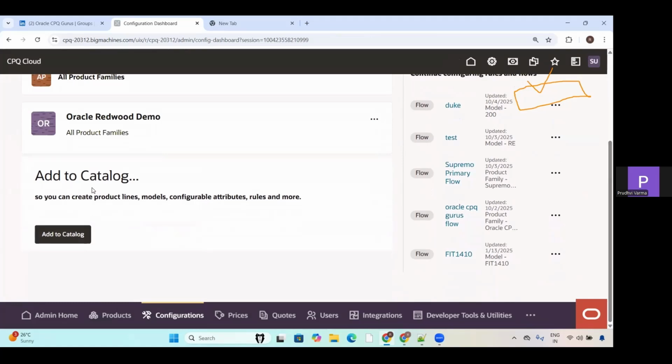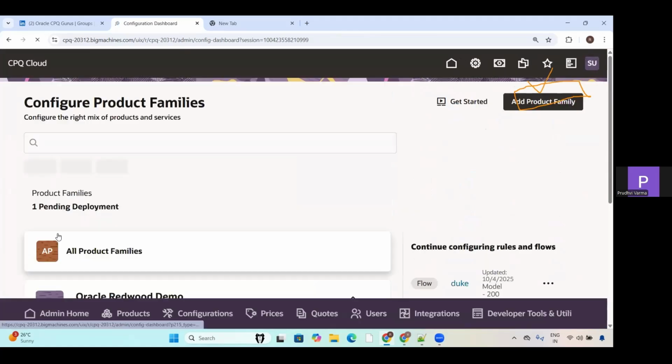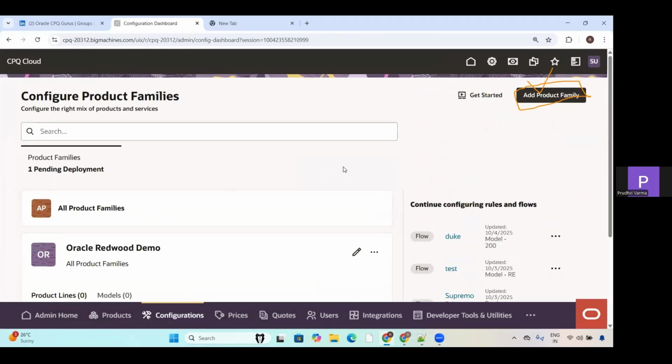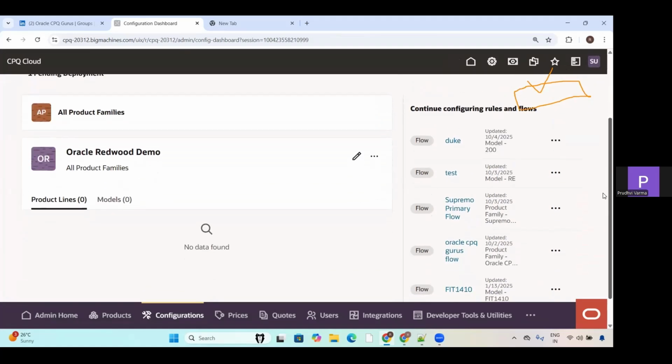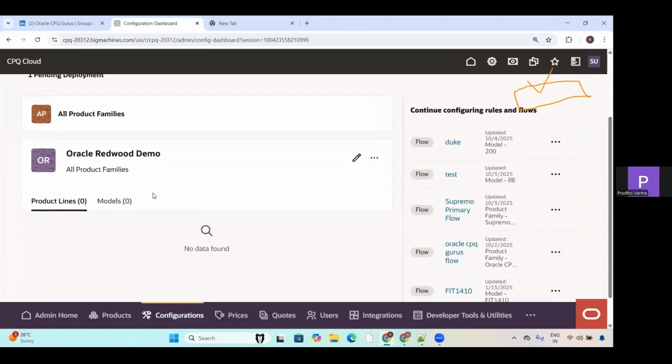Okay. Yeah, this is our Add to Catalog button. For this family, you can create the lines, models, and the configuration attributes, rules. Let me click on Add to Catalog. After clicking on Add to Catalog, for our family we have zero lines and zero models because we just created only the family, right? Now let's create the product line and model.